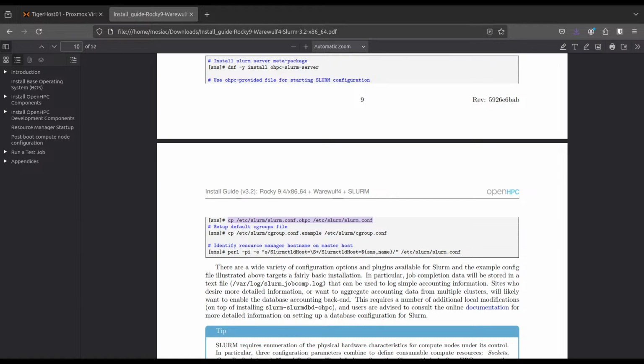So this tells it where the hardware is. It's going to say node name C-1 through 4, sockets 2, cores per socket 8, threads per core 2, state unknown. And then you build partitions.